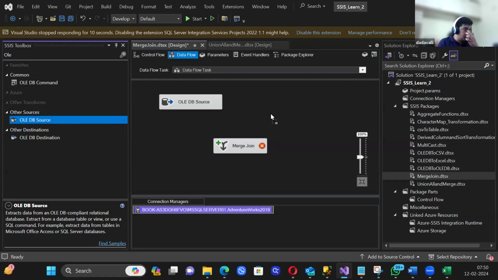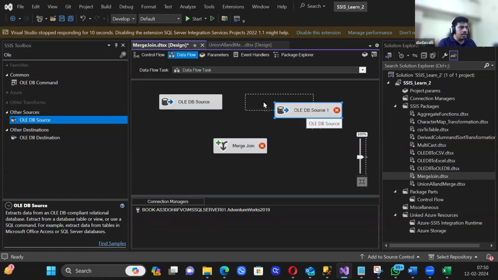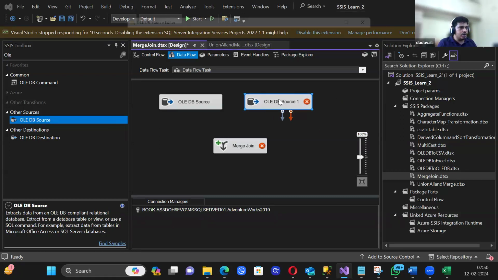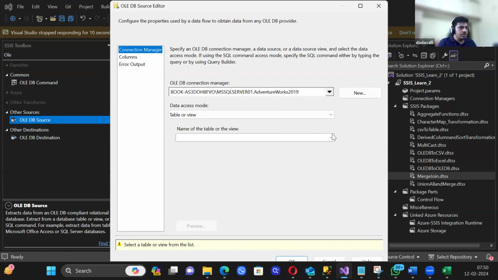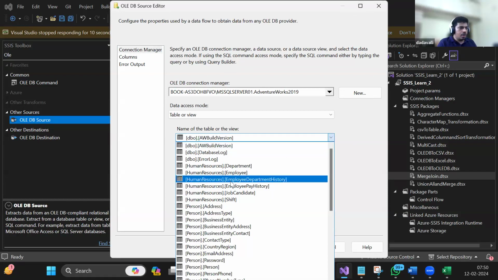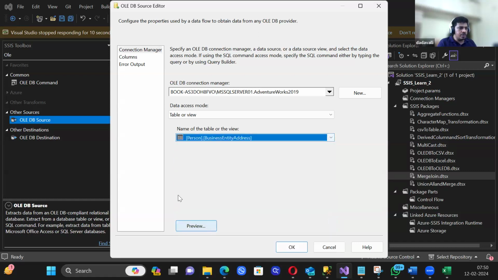Then I need another OLEDB source. So let me double click on it. I will use the same thing. And what is the table that I want here? Now I want person dot business entity address.